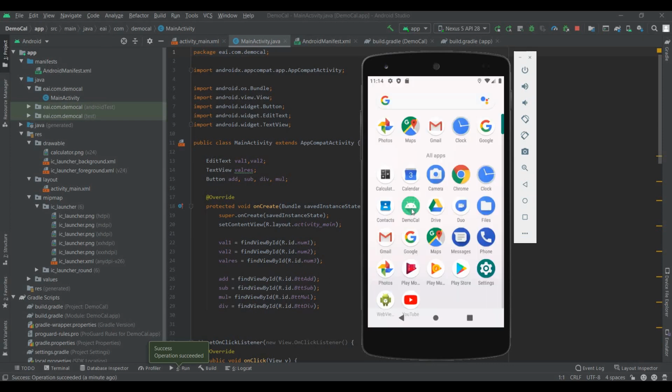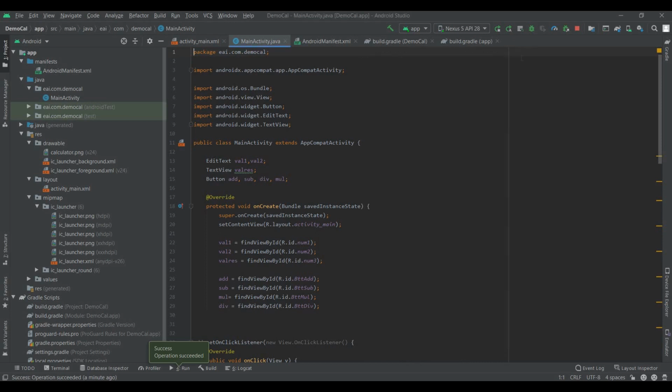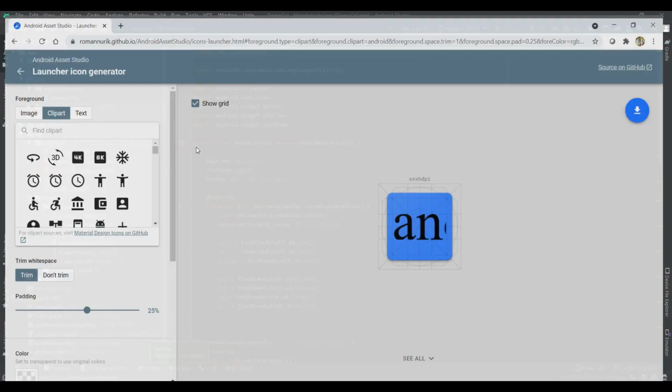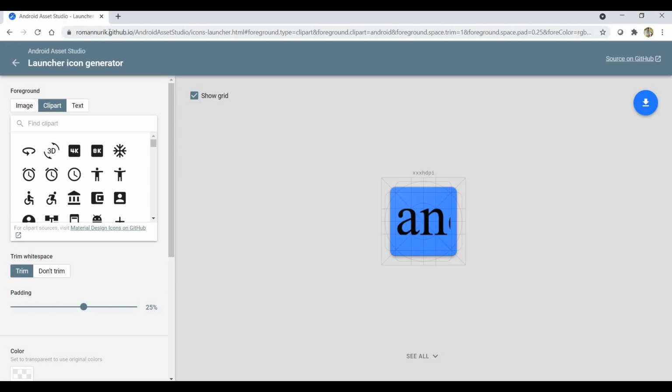So if we want, we have to change this image as well, right? Let me quickly show you guys how to change the image. I'm just going to go to a website. This is the website. You can just go to this website, and from here you can generate a whole bunch of images.